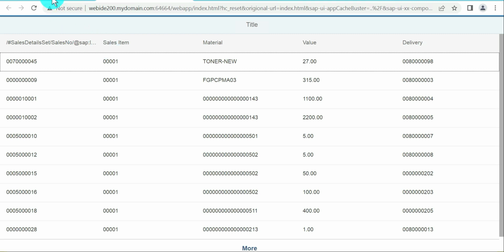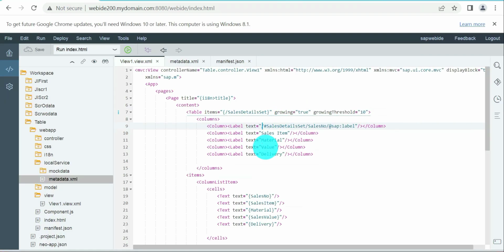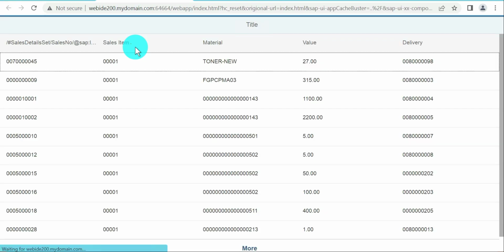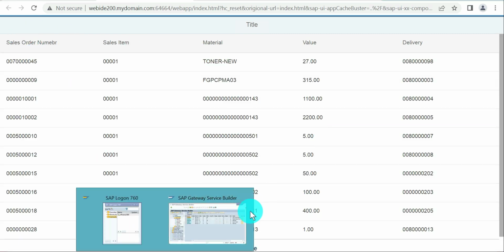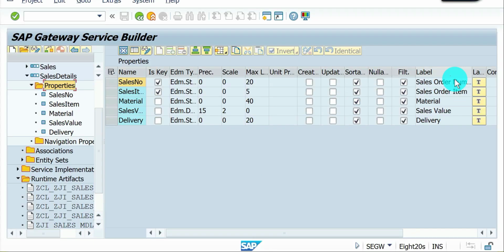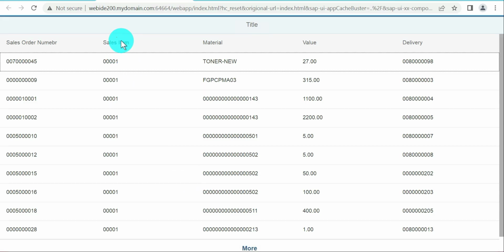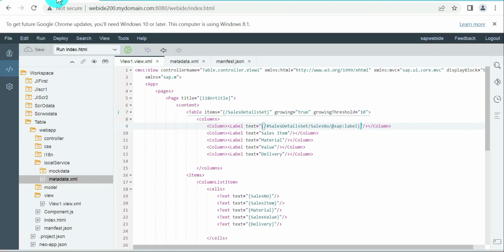Oops, I think I didn't add the curly braces, so it takes it as it is. Save it. Come here, F5, sales order number. So this is coming from your entity type label. The remaining is all hard-coded, whatever we have done, sales item, everything, but this is coming from your OData service property label. If you want, just keep this for other column headings also.